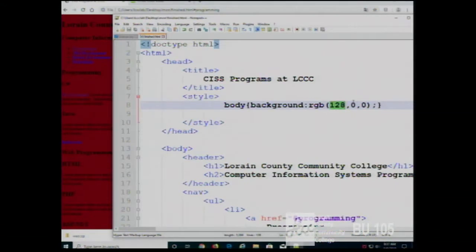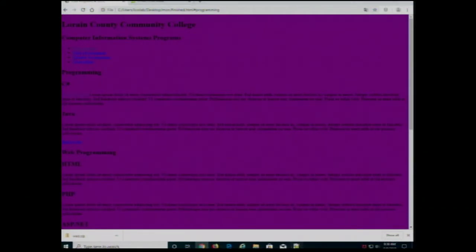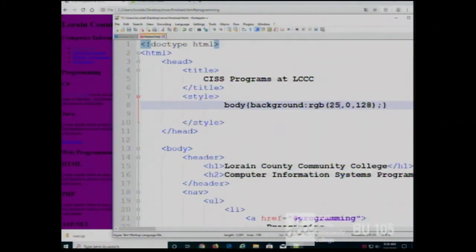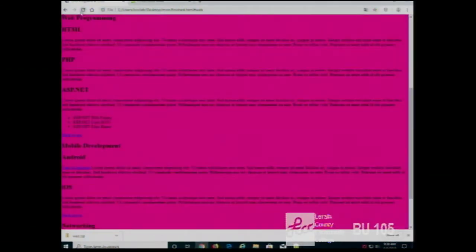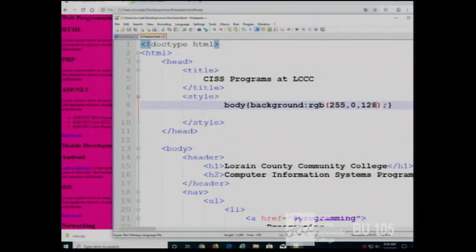Now, if I start mixing in other stuff, I can get different shades. So for example, what color do you think it's going to be if I did this? It's going to be purple, because red is halfway turned up, there's no green, and blue is halfway turned up. So it's going to be a purple. Now if I crank up the red, it's going to be more of a reddish purple. If I crank up the blue, it's going to be more of a bluish purple.